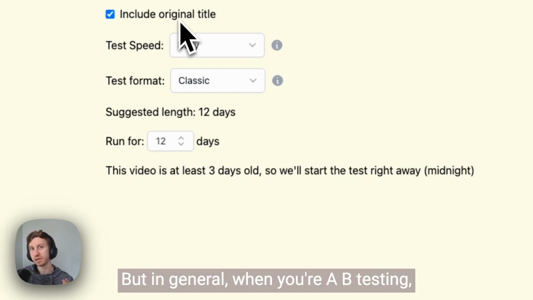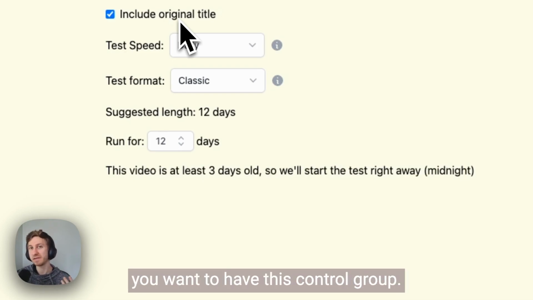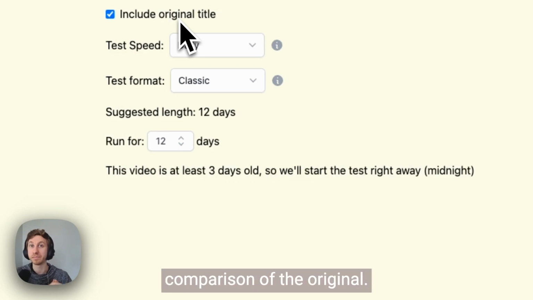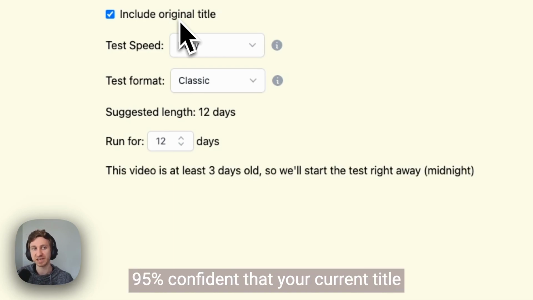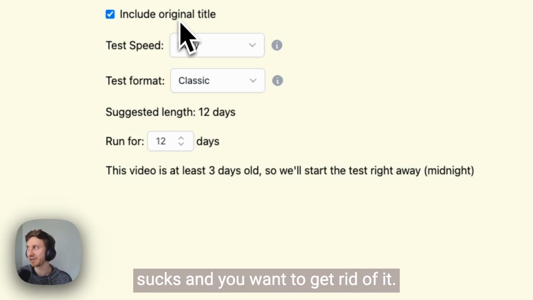But in general, when you're A/B testing, you want to have this control group. You want to have the comparison of the original, because if you can't compare the original, you don't know for sure that the new one is better. So generally, you're going to want to keep this on in most scenarios unless you're 95% confident that your current title sucks and you want to get rid of it.